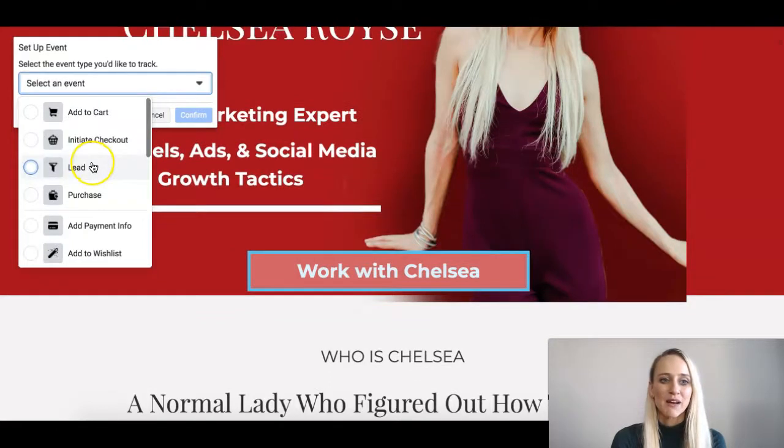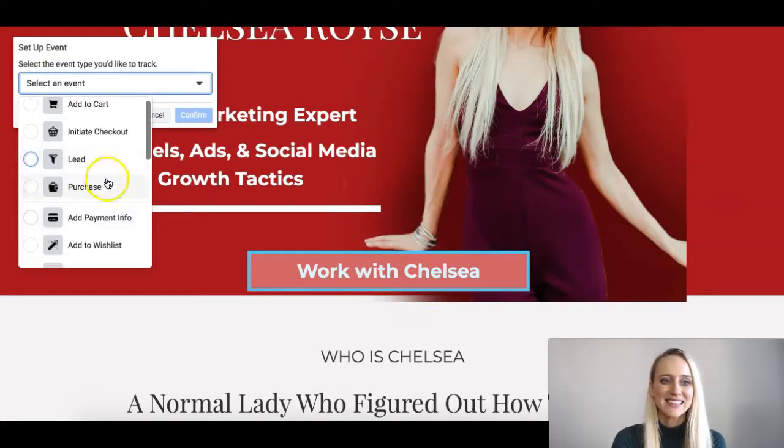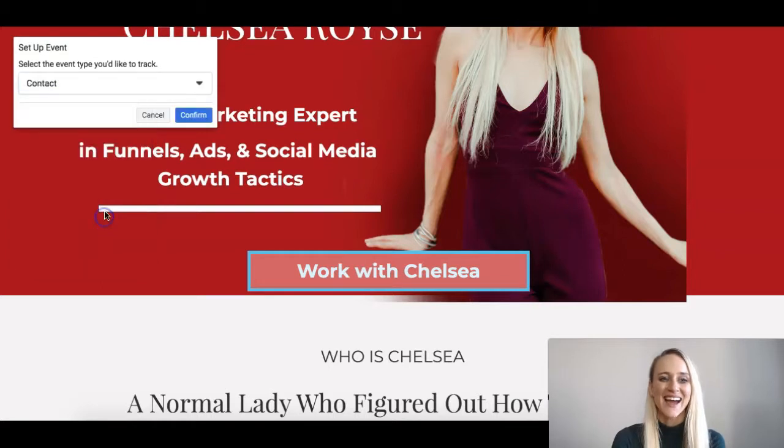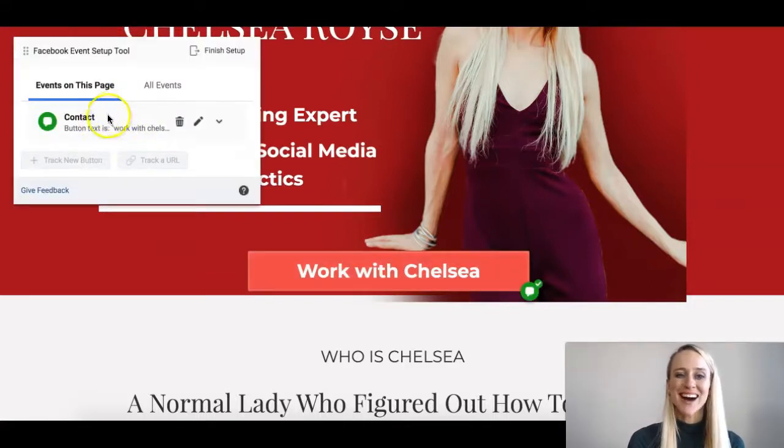So for this one, I'll go ahead and mark it as a contact. We'll just click confirm. And so you can see now this contact button is tracking. So you can do this through all your buttons, which makes it so powerful. You can be getting more data, better ad performance, and help target people that have taken action on your website.